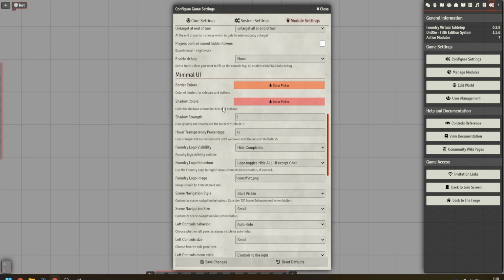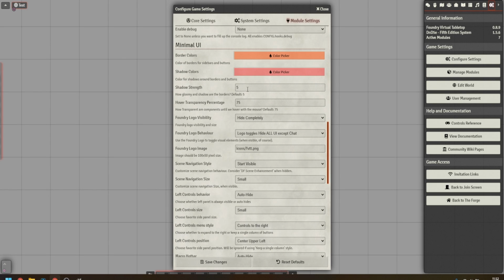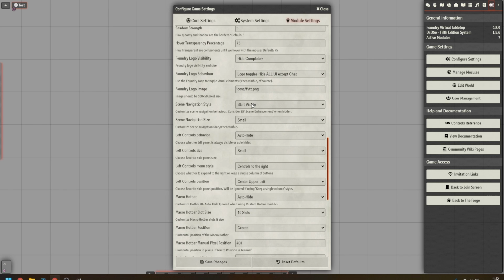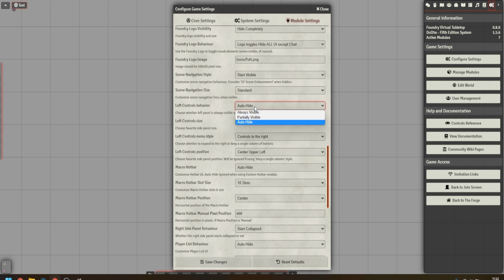So minimal, so you can change the colours, shadow strength, the hover transparency, hide the logo entirely, hide all logos set for chat. Navigation start visible. You can have normal navigation, you can control how you want these to appear, so let's go always visible.